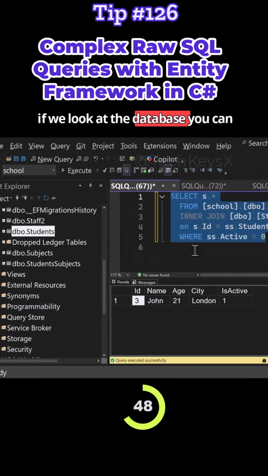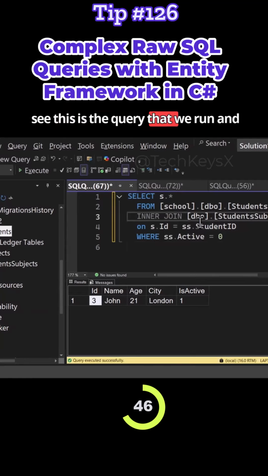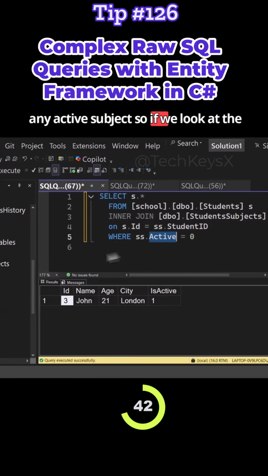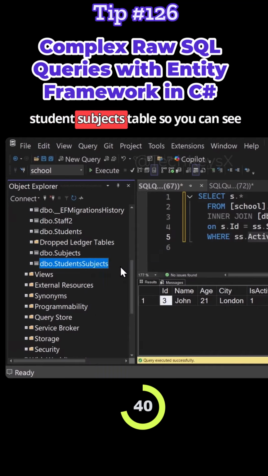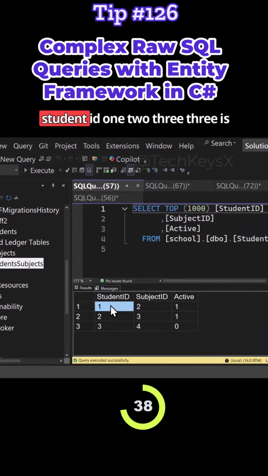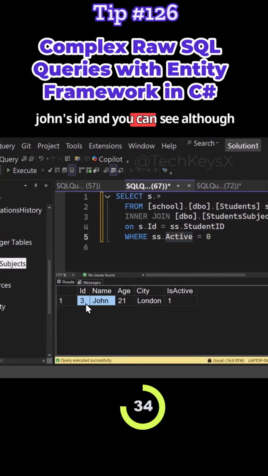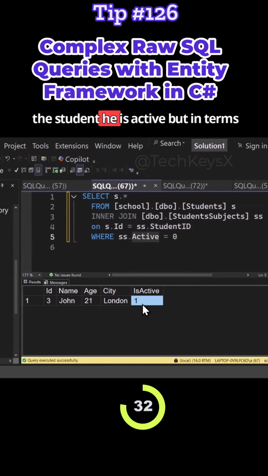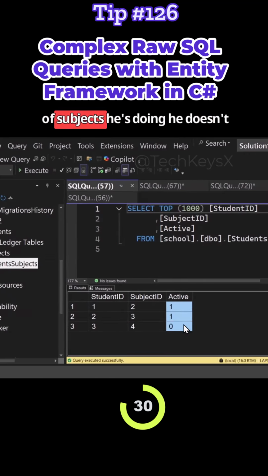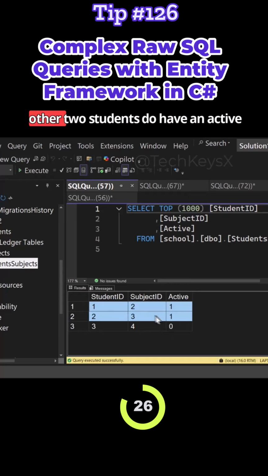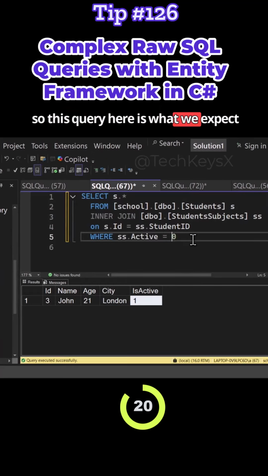If we look at the database, you can see this is the query that we run. And if you execute this, John doesn't have any active subjects. So if we look at the student subjects table, you can see student ID 1, 2, 3. 3 is John's ID, and you can see although this student is active, in terms of subjects he's doing, he doesn't have an active subject, while the other two students do have an active subject that they have enrolled onto. So this query here is what we expect.